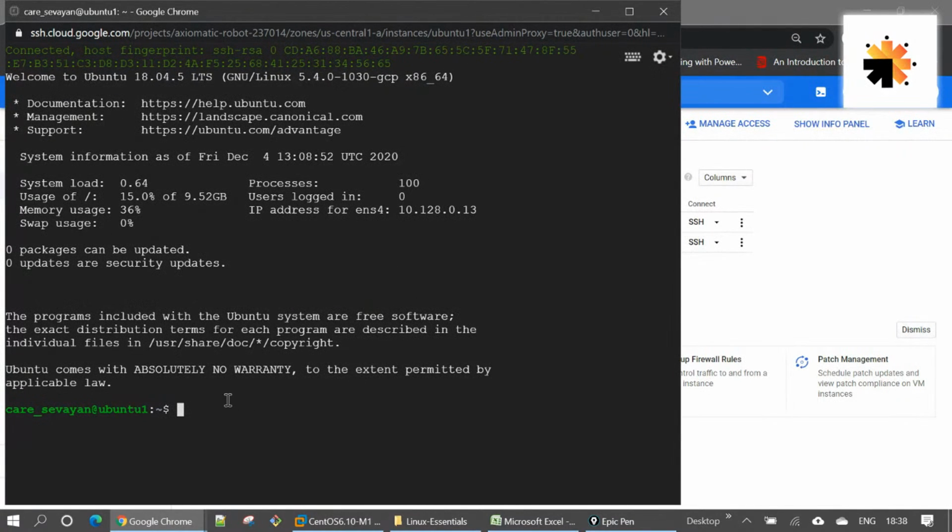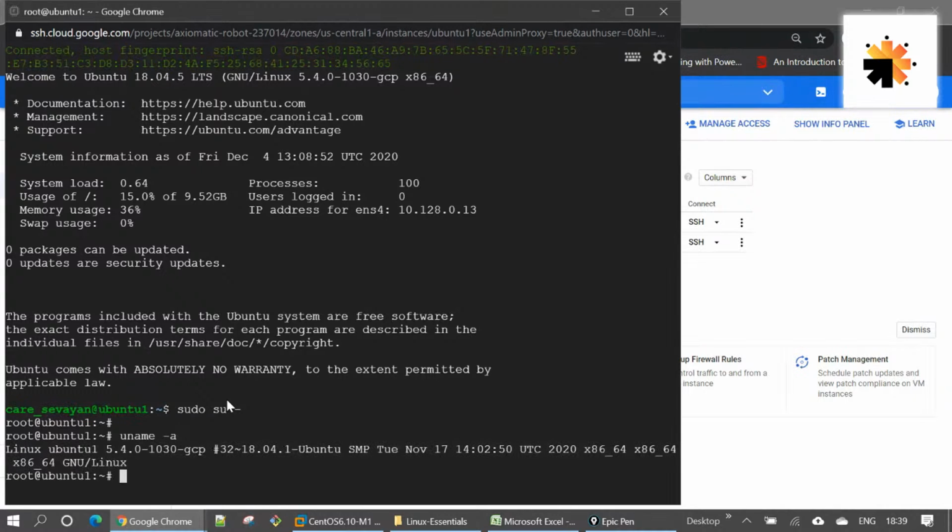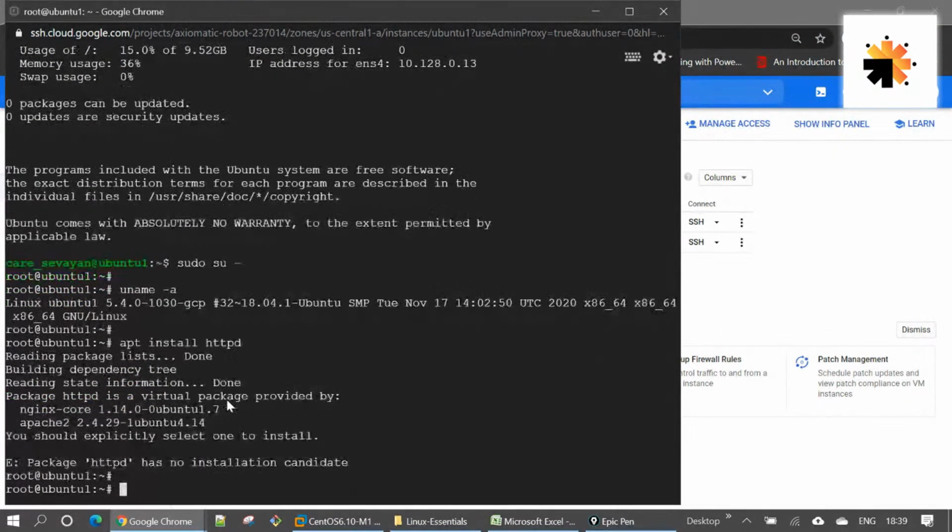Okay, so we are ready. sudo -i. This is Ubuntu. uname -a. This is Ubuntu, and we have got apt here. apt install httpd. Is httpd available? No, httpd. By default, this package is not designed for this one.